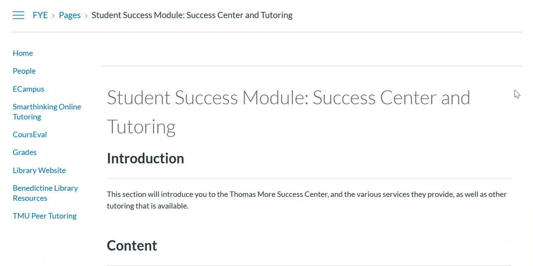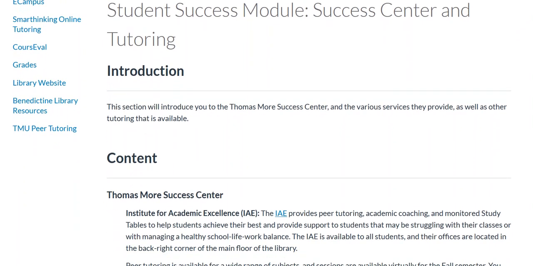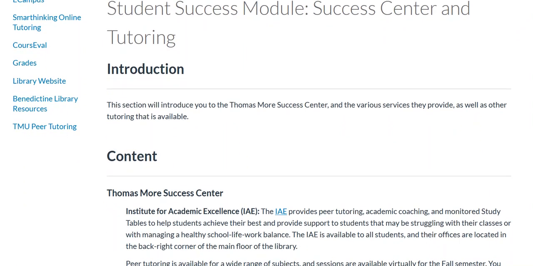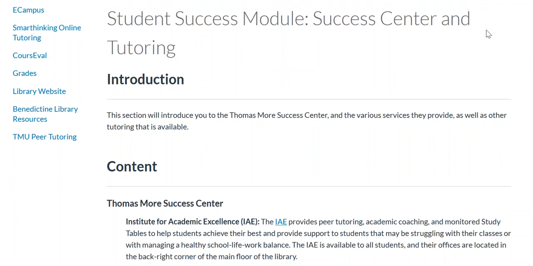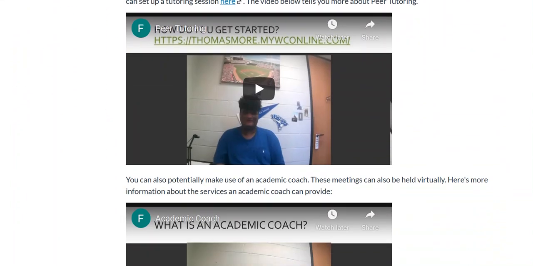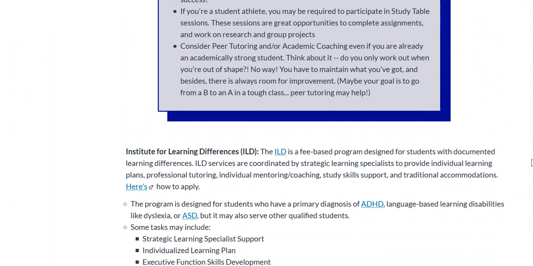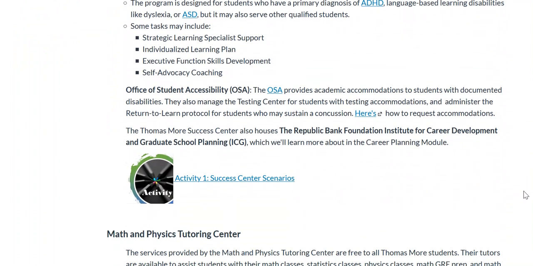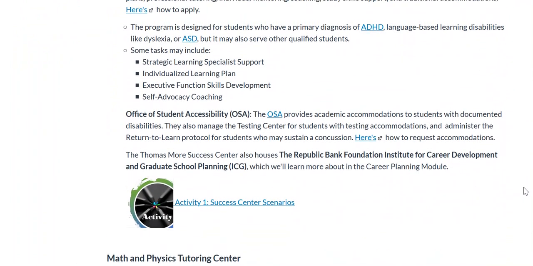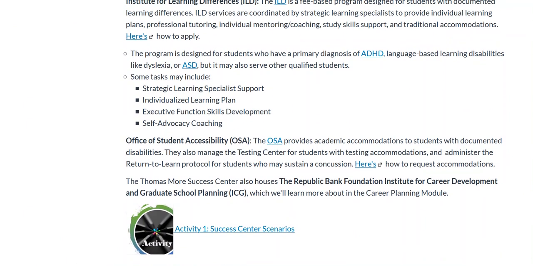This particular module has 4 different topics, and you can see how you can get to this particular topic by clicking the next button. So this is about the Success Center and tutoring. And you can see how it provides you with information about these different services. And then another thing that it provides you with, so you can see how it provides you with links for how to apply in case you want to apply for ILD services.